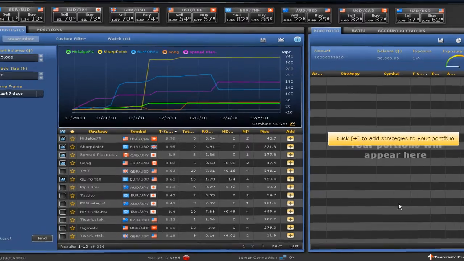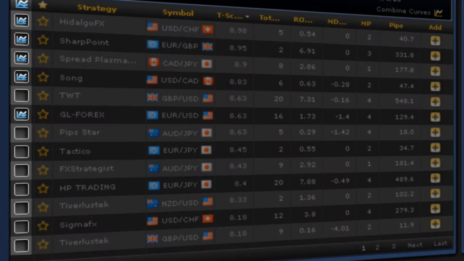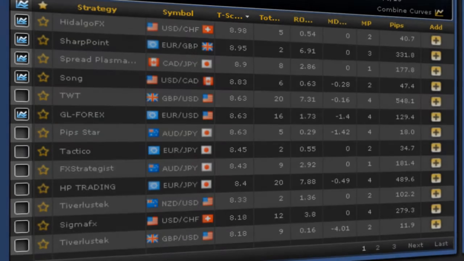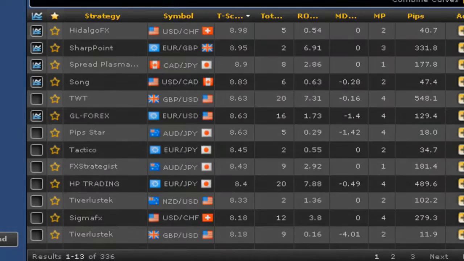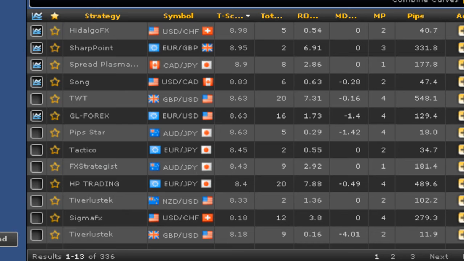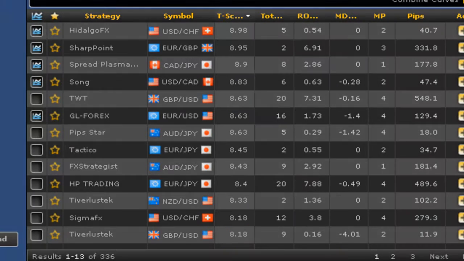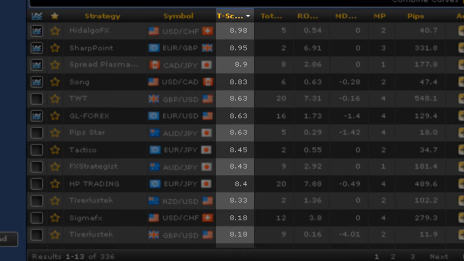Let's take a close look at the performance table. The first column in the performance table is the curve icon. By clicking on this icon, you can remove the curves of the strategy in your graph area. The next column is your star area, which allows you to add strategies to your watch list in order to follow up on their performance without actually letting them trade for you. The next two columns are the strategy name and the currency it's trading in. The next few columns reflect the trade results of their strategies.